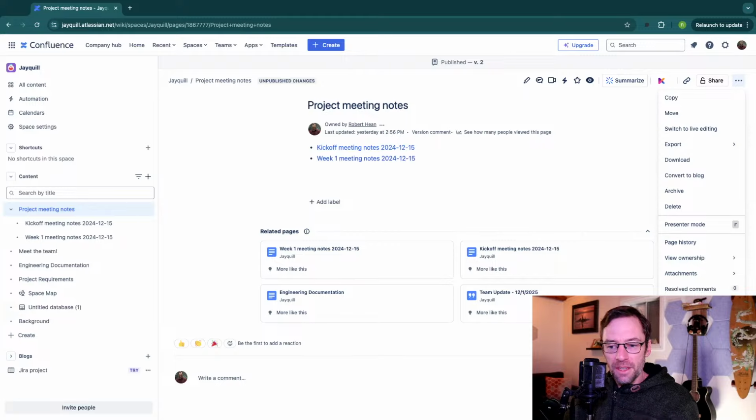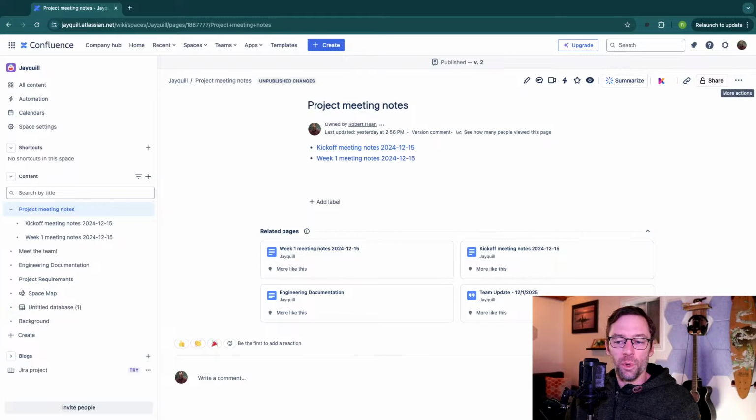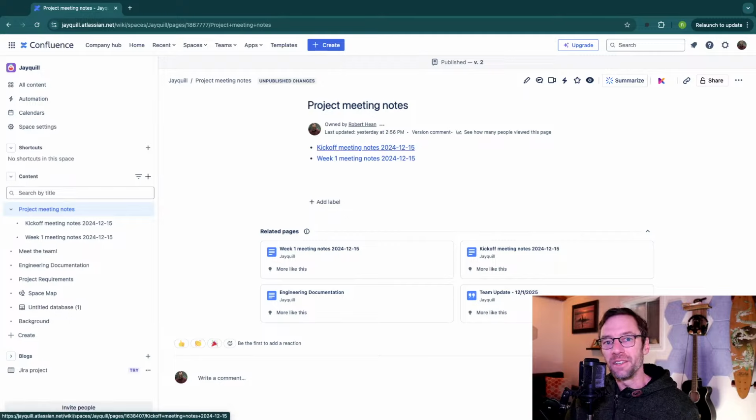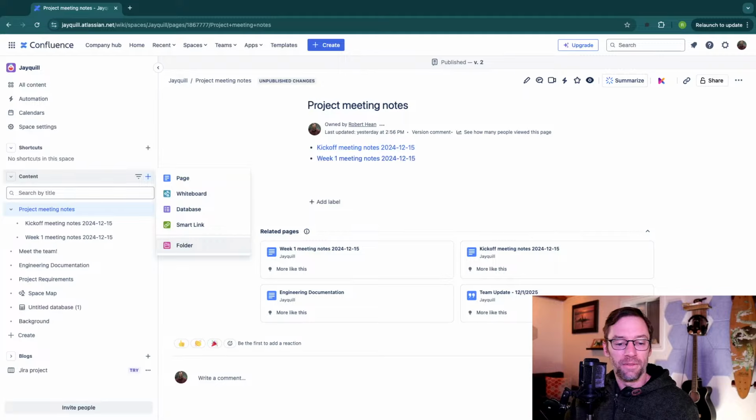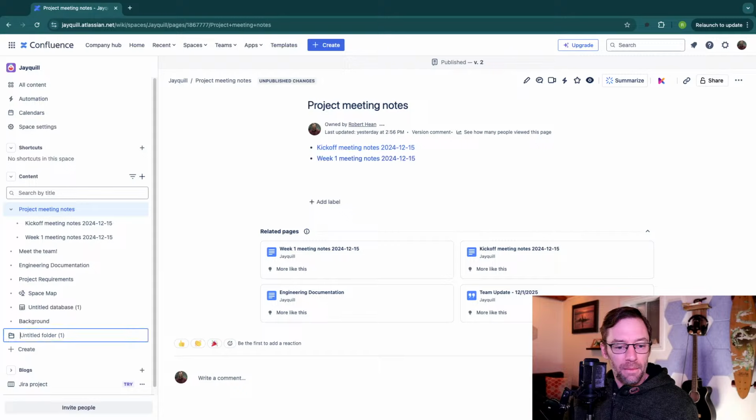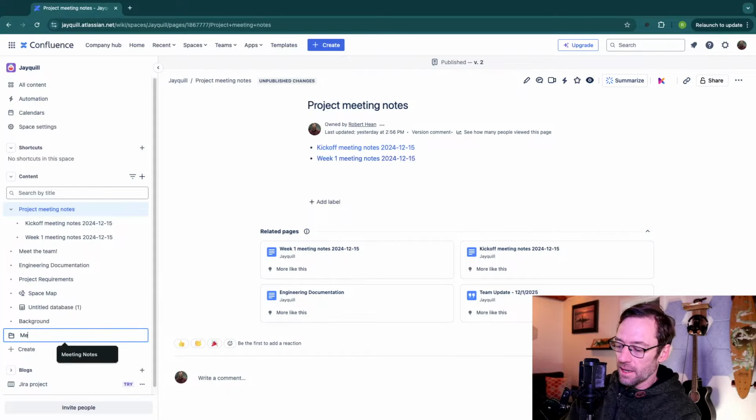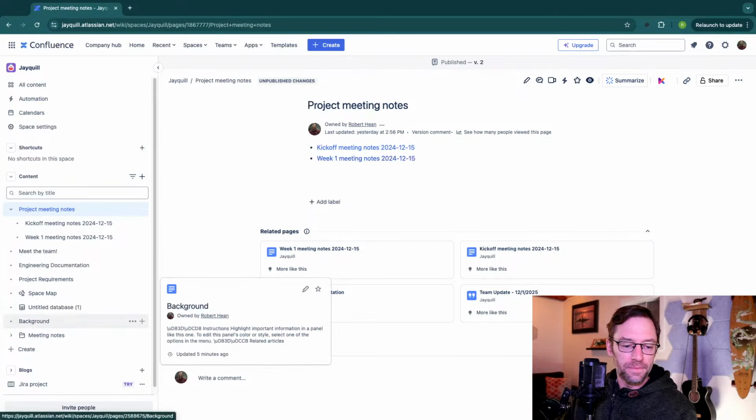Now, this page is interesting, and someone already mentioned folders. Many teams will have a placeholder page like this one, just called Project Meeting Notes, whose whole purpose in life is to just have lists of links to other things. This page is not useless, but it's pretty useless. Recently, the nice people at Atlassian, the people who make Confluence, added folders, and this made me very happy. So I can just add a new folder, and instead I'll call the folder Meeting Notes.